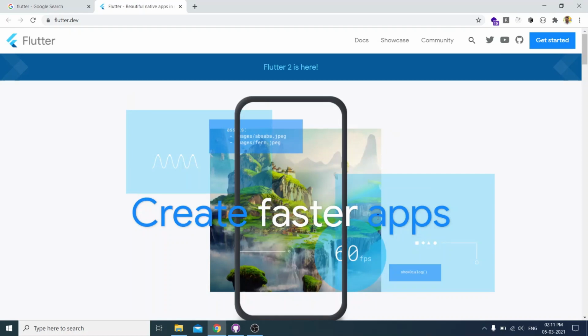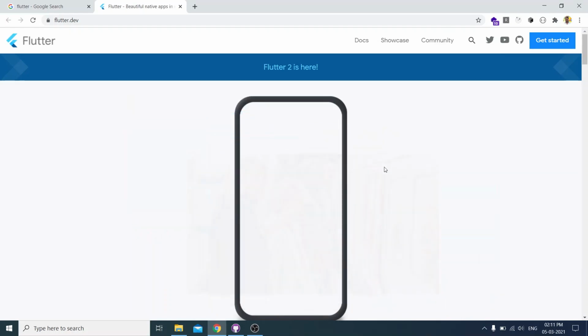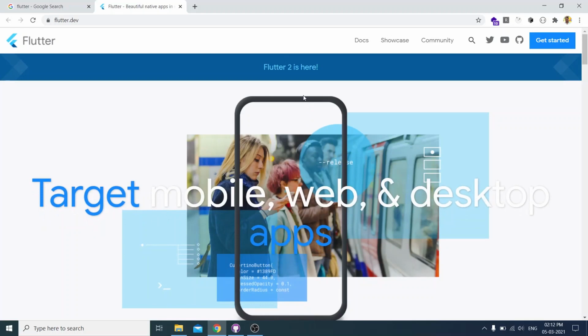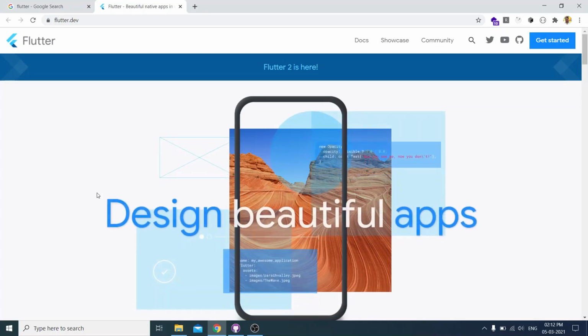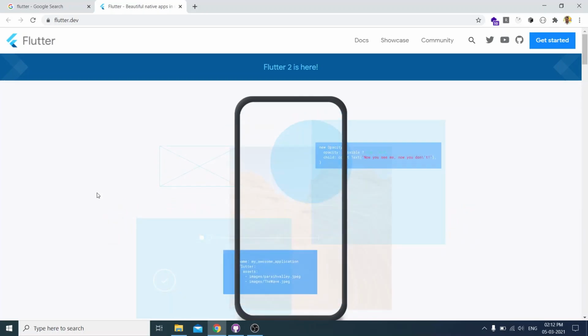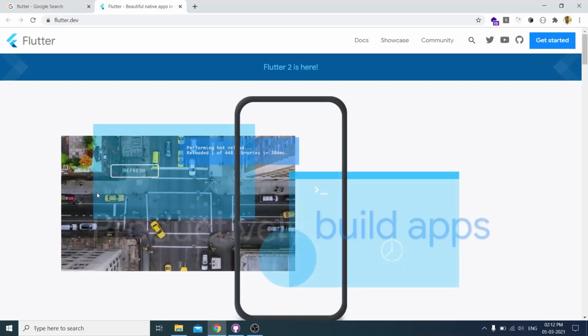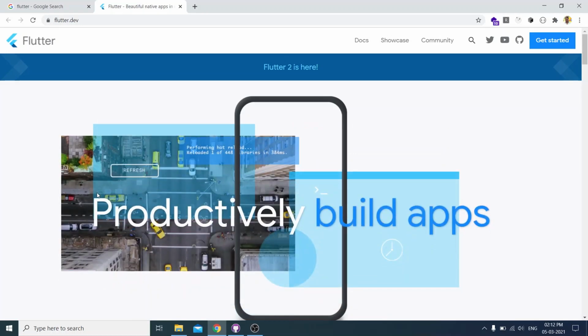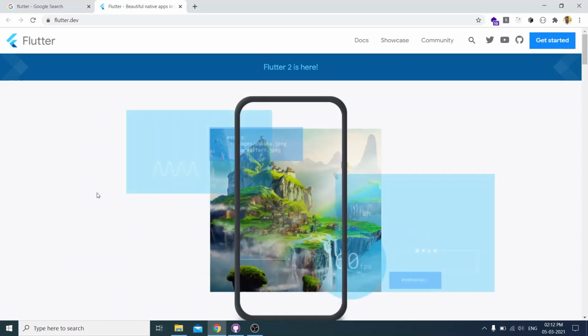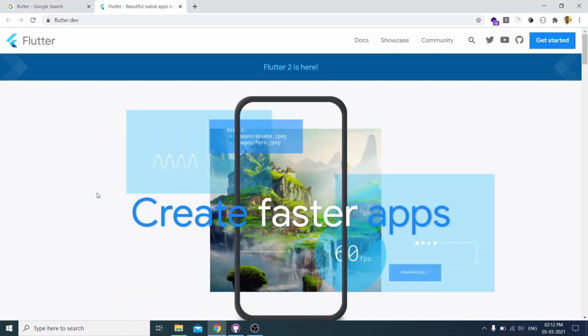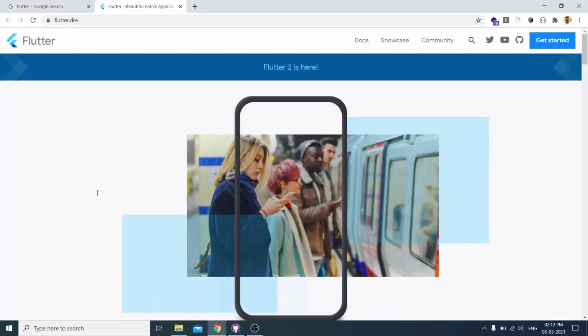Hello everyone. Today we are going to see Flutter. It's a framework designed for creating applications for various platforms like mobile, desktop, web, in all the target environments we can target it.